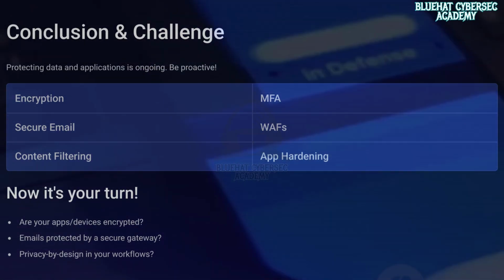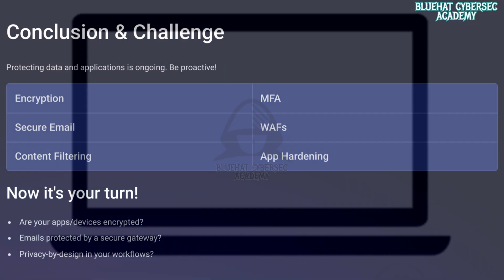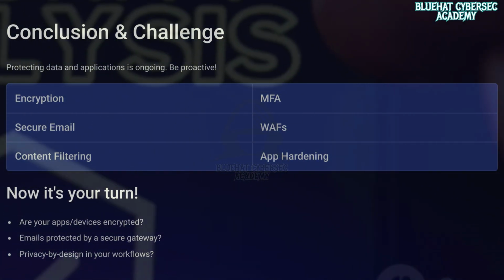Now it's your turn. Ask yourself, how many of your apps and devices are encrypted? Are your emails protected with a secure gateway? Have you applied privacy by design principles in your apps or workflows?